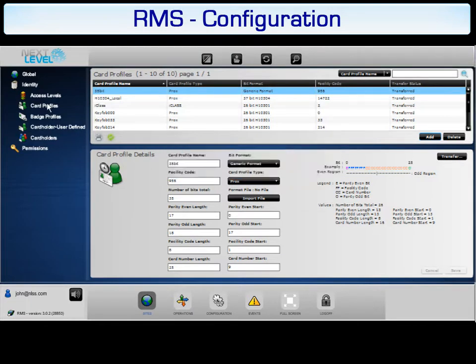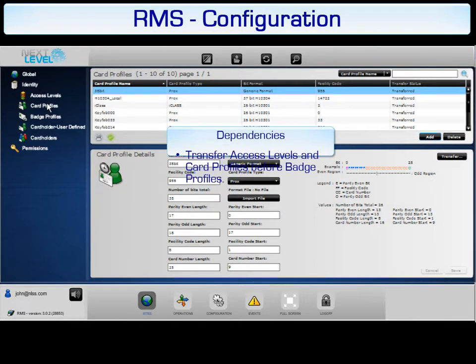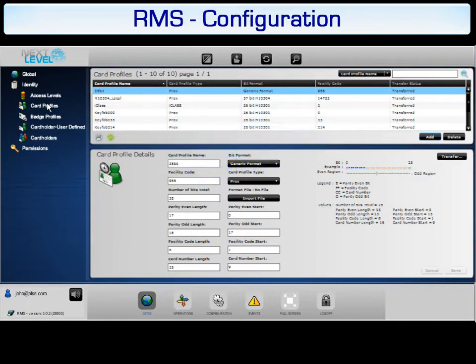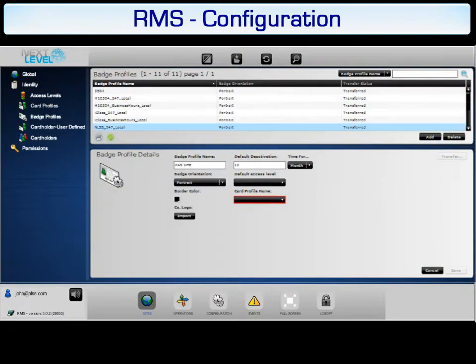Card profiles have the following dependencies. Access levels and card profile settings must be transferred before badge profile settings. Next, select badge profile. Badge profiles complete the generic information required for cardholder badges.